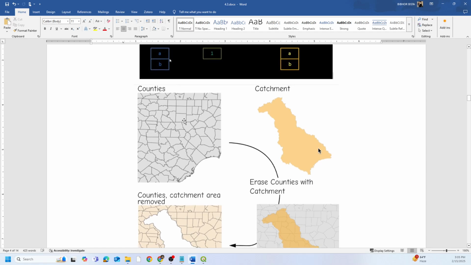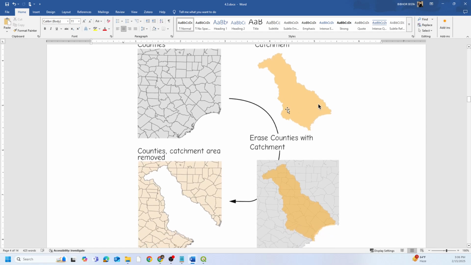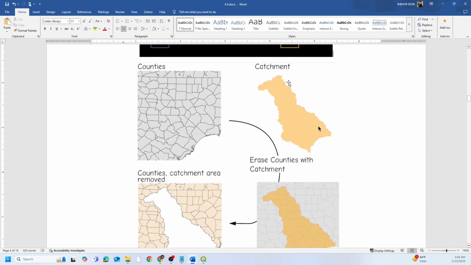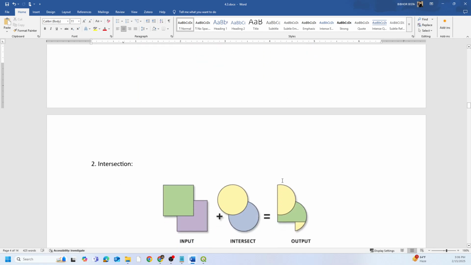Okay. So if you see the example here, I have counties, which is the input layer, and a catchment, which is the clipping layer. So what happens when I overlay it here? When I do difference, it keeps only those features which are not within this clipping layer. So that is how difference works.